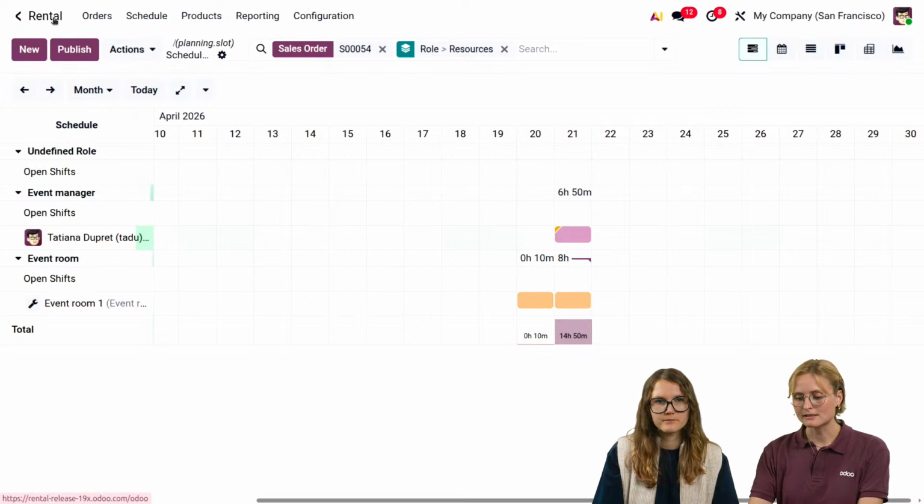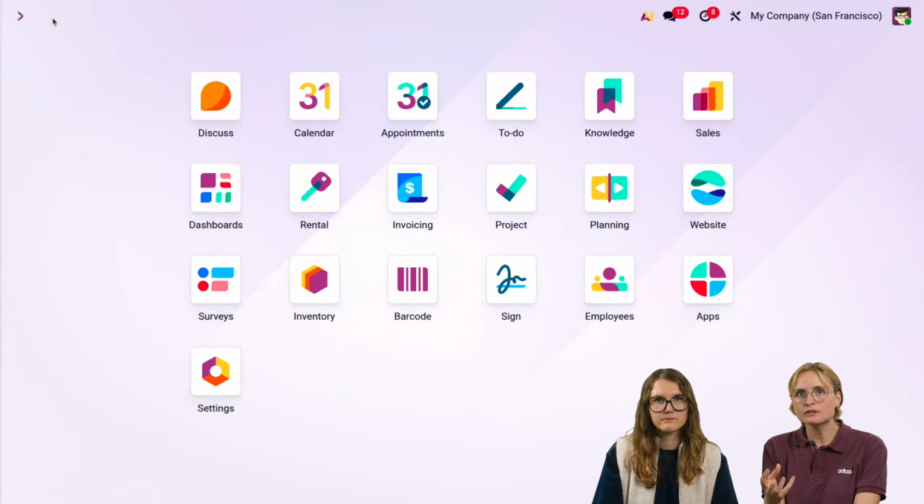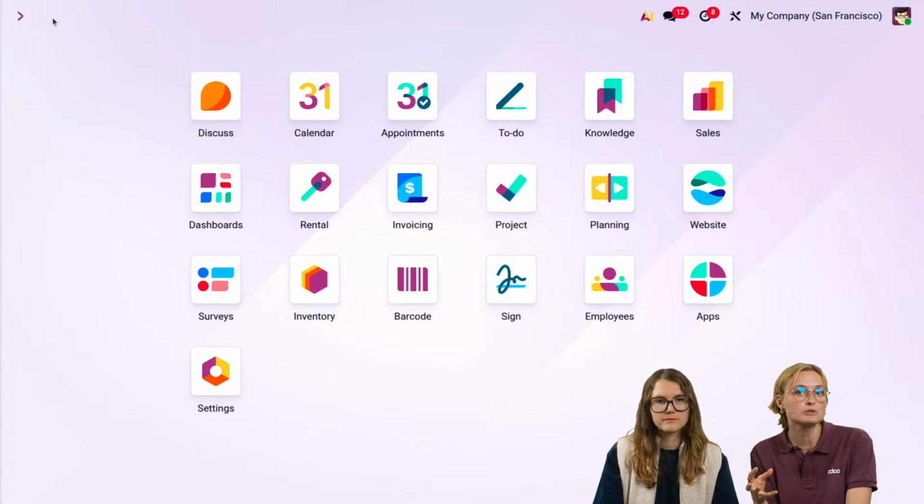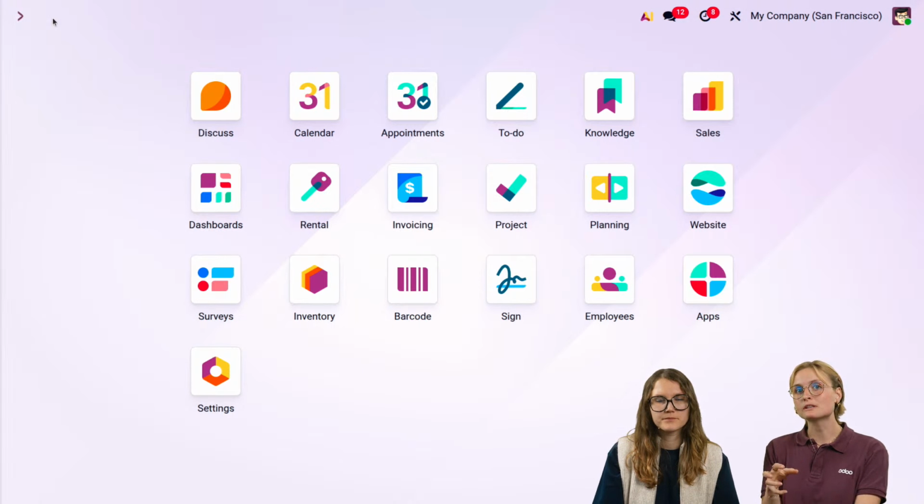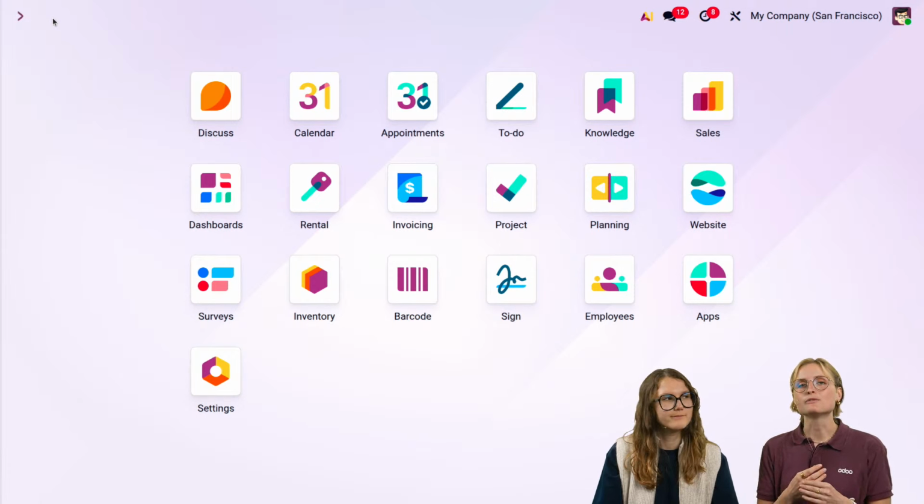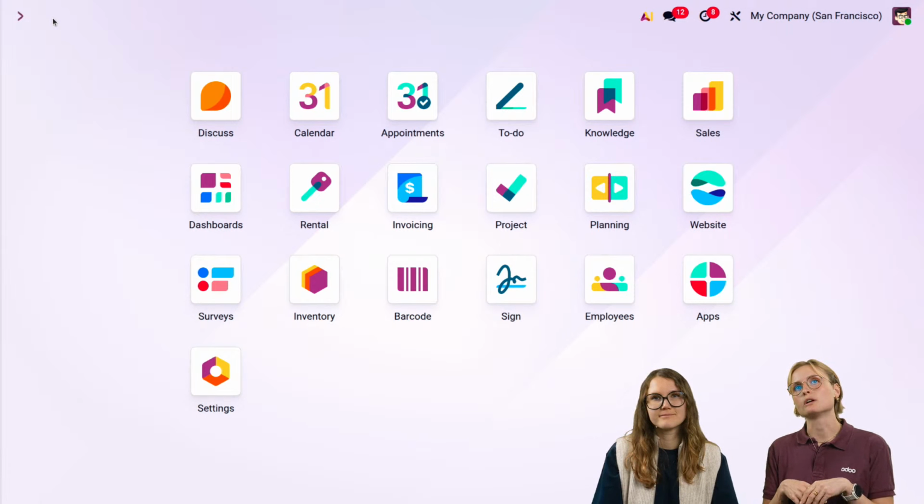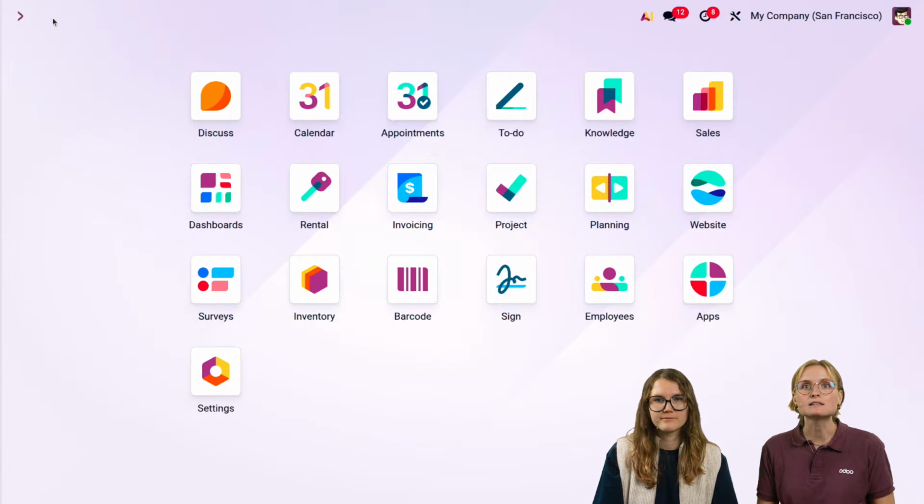And this can be used for the event industry, but also for the booking industry. We have a very specific hotel industry. If you're allowing guests to book rooms for holidays, similar to an Airbnb, of course, or hotel rooms, then make sure to download the industry in the apps module.